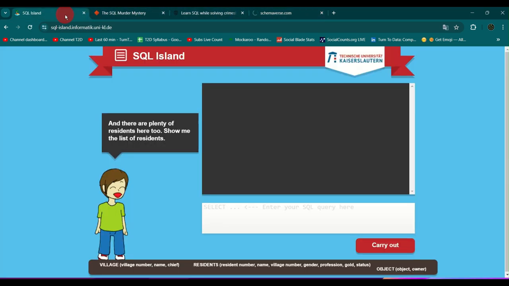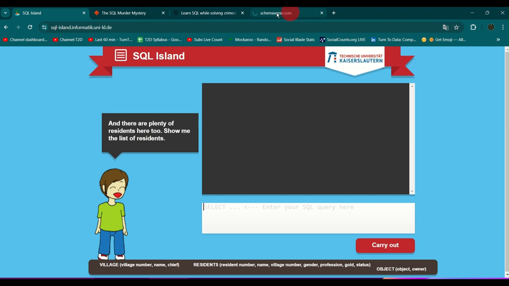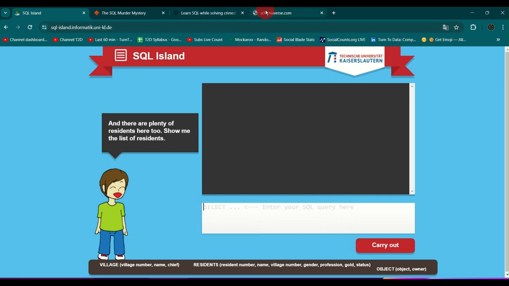So these were the top four games. You can try all of these four out. And it's pretty fun when you go through these games and try to advance your knowledge in SQL. All right, so this is it.